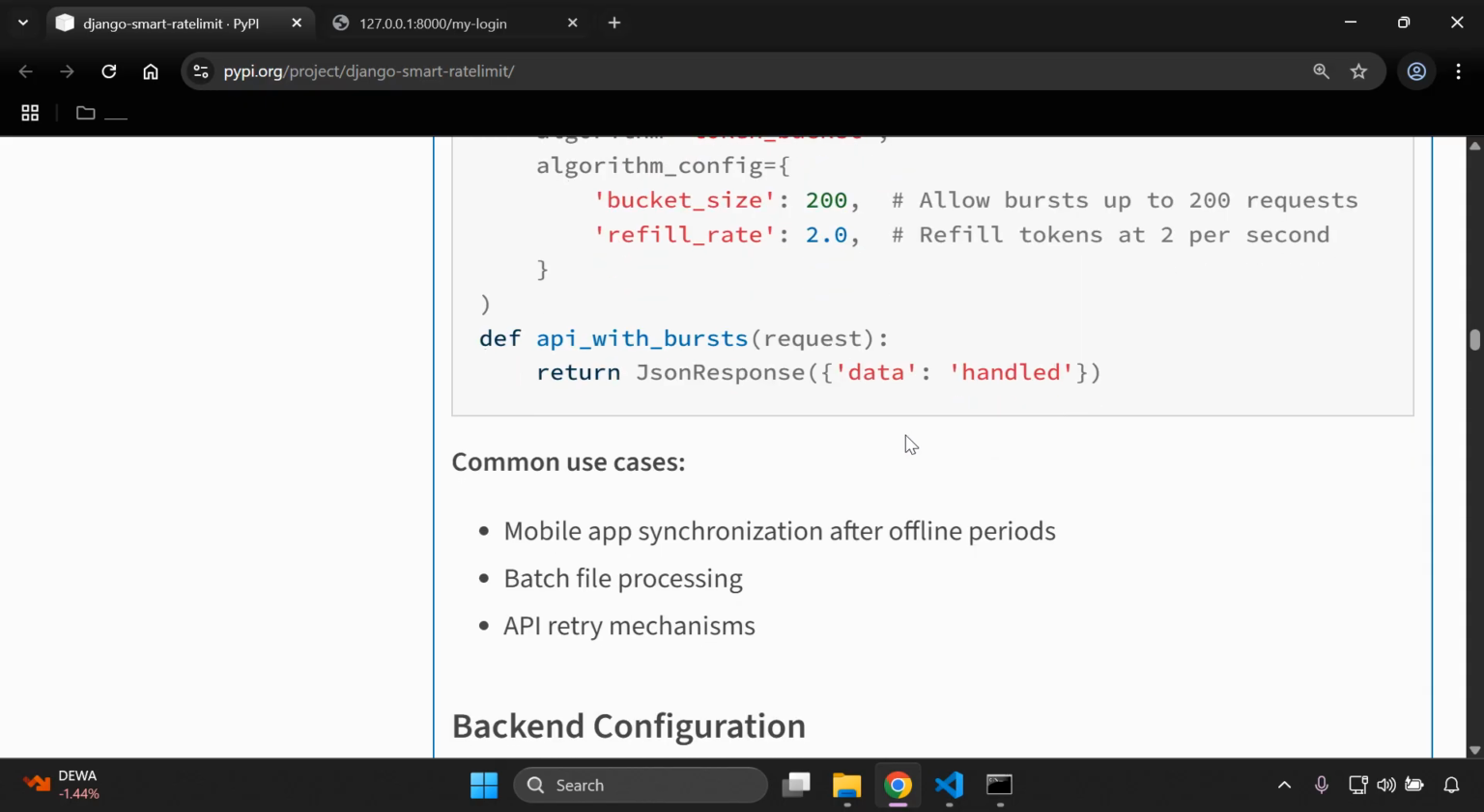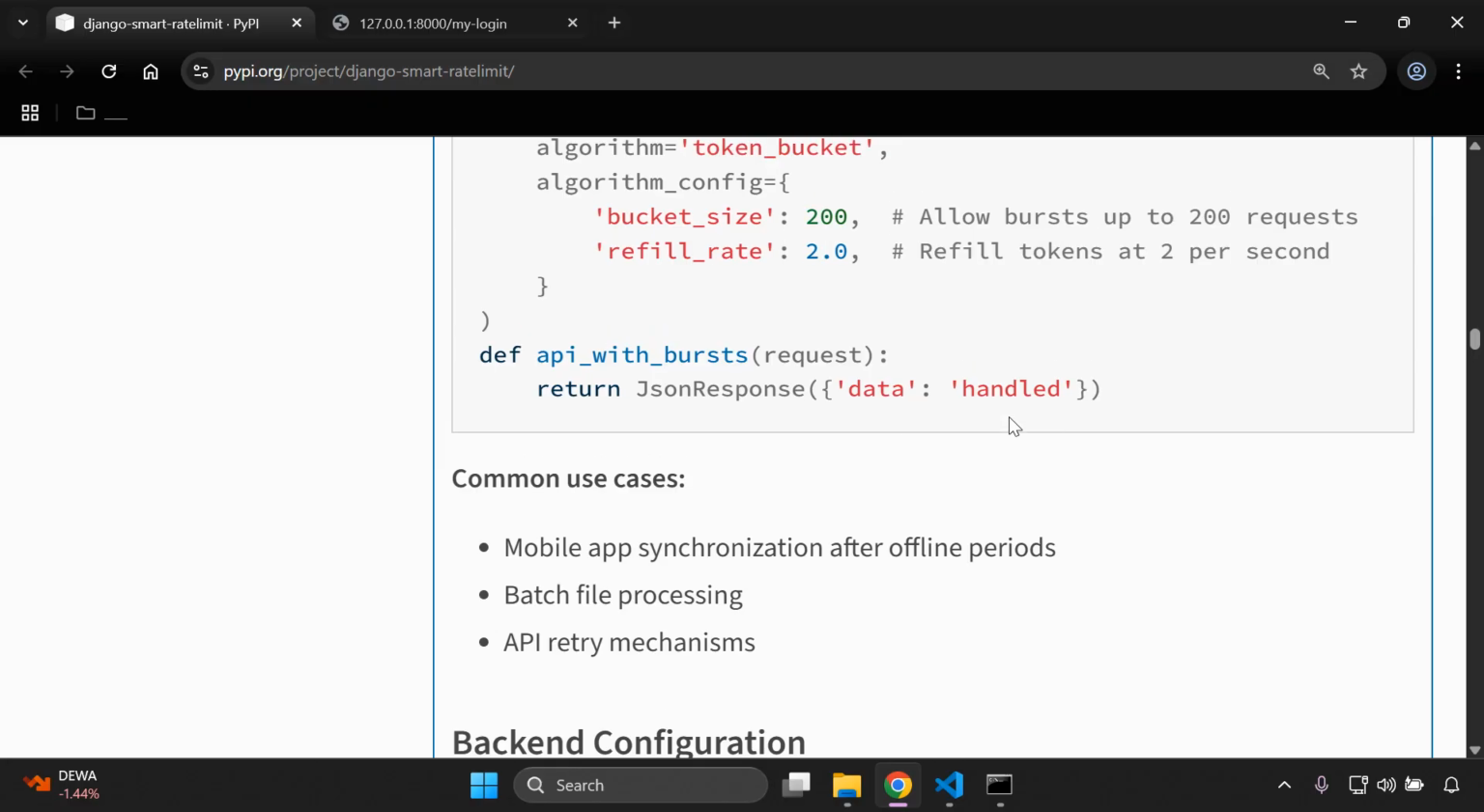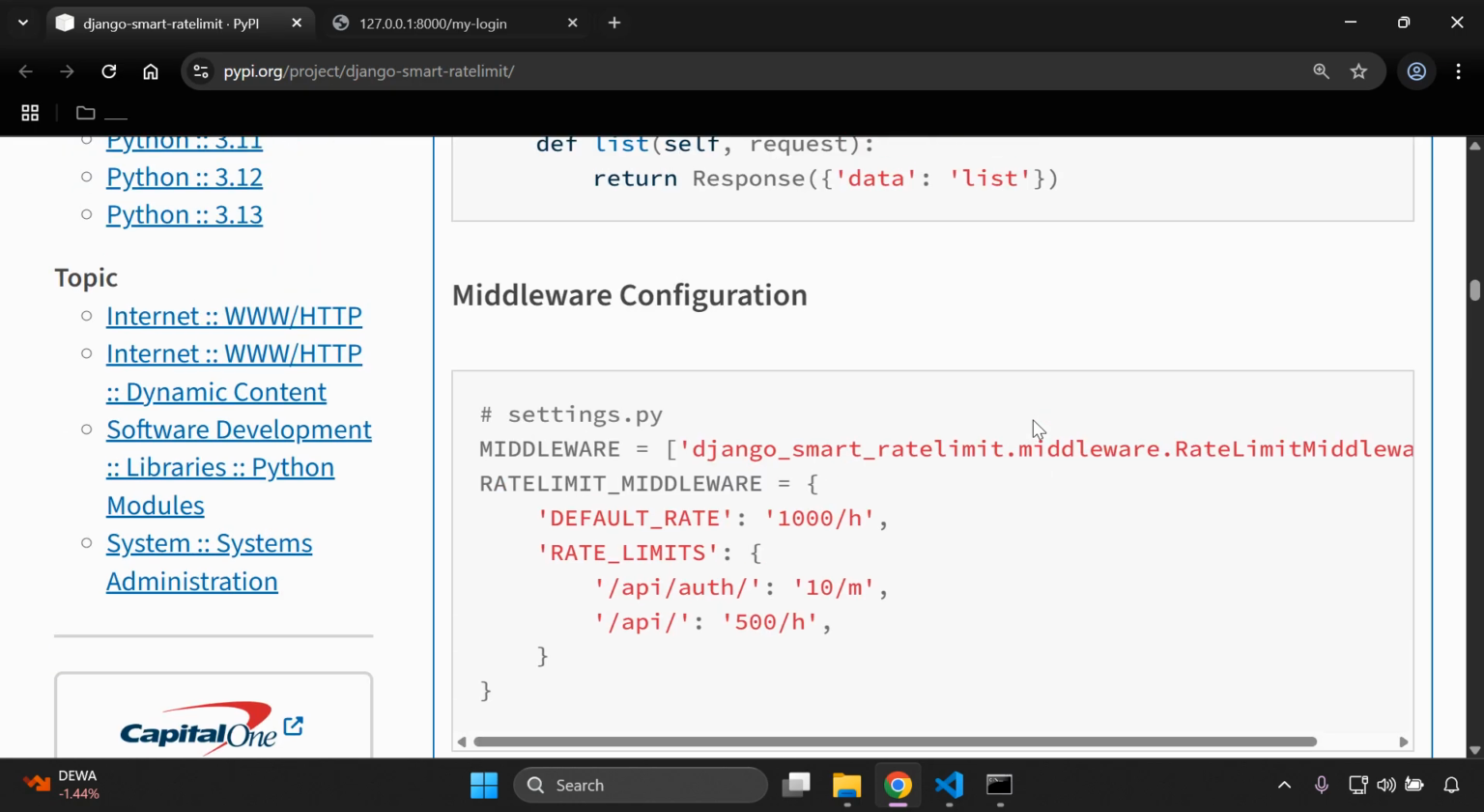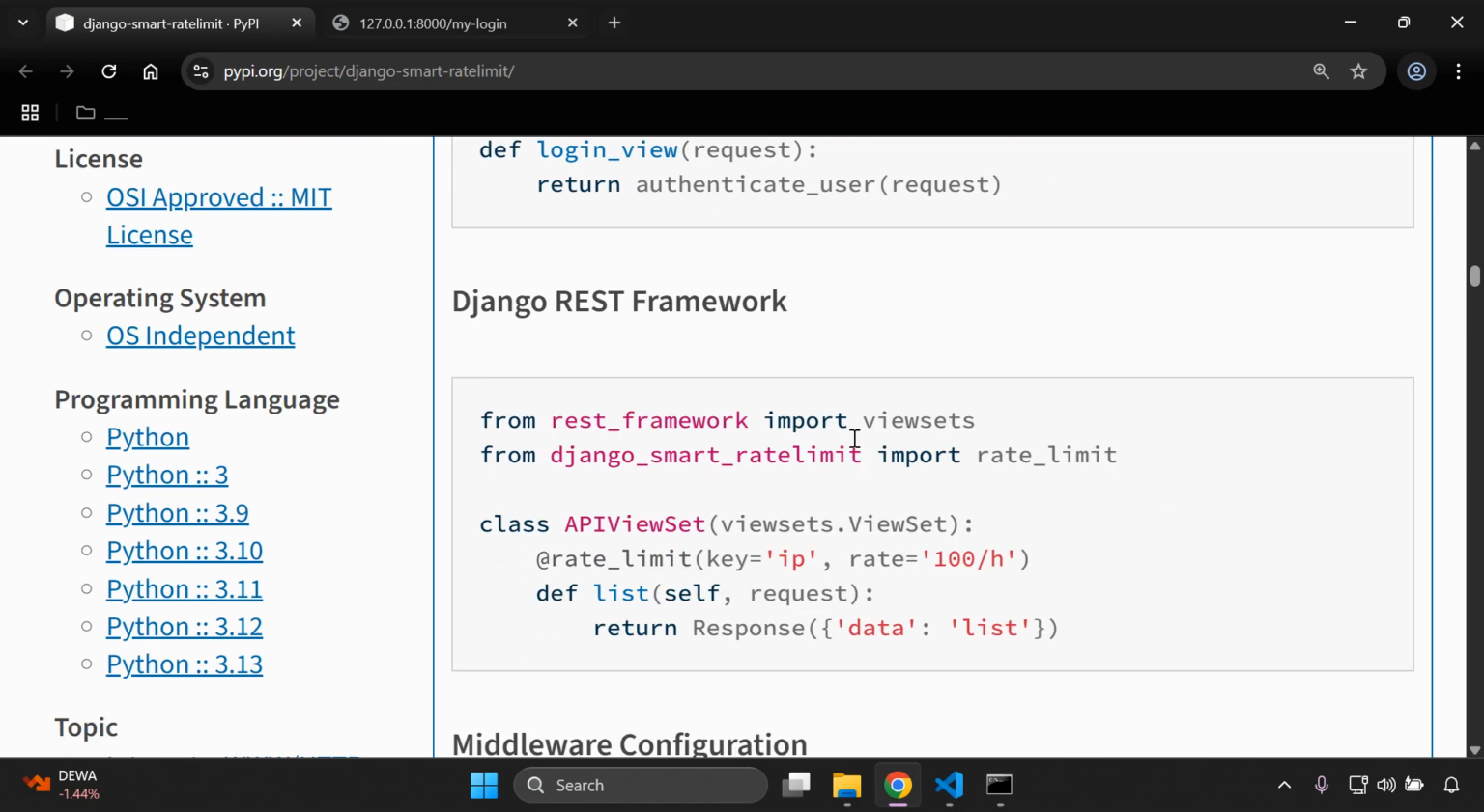And of course, a few use cases: mobile app synchronization, batch file processing, API retry mechanism. And you can also add this with the Django REST framework as well. You can see the process is quite similar. You would just add this to your view sets that you define. And as you can see, nested within that, you can just add in the rate limit as well accordingly.